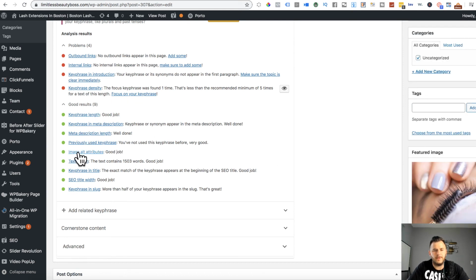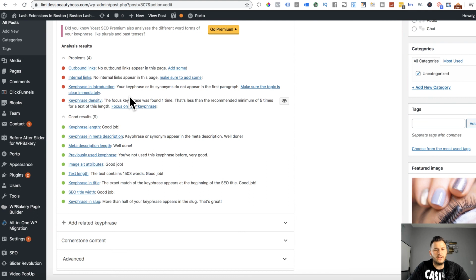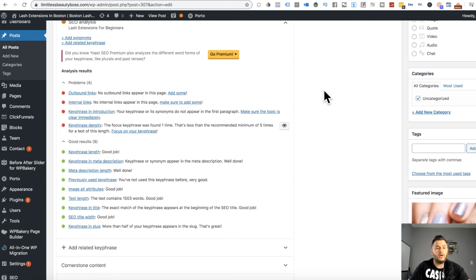Boom, right? Image alt attributes instantly. And the image is pretty cool. Now we've got internal links and outbound links. It says no internal links appear in this page, and no outbound links appear in this page. So we need to link internally within our domain, to other pages or to other blog articles.